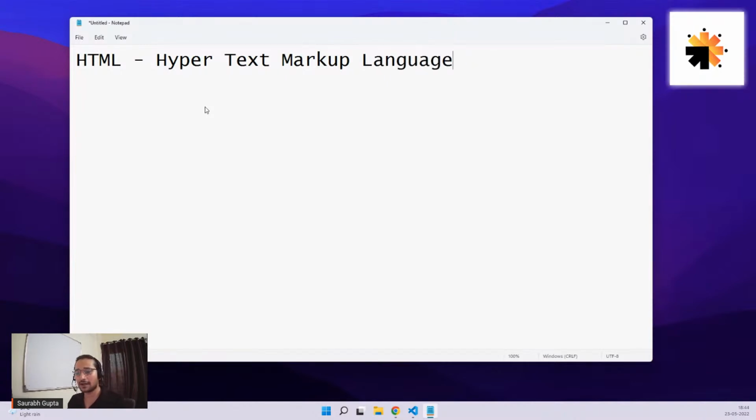Come on, guys, waiting for some answers. Programming language? No, Ankit, it's not a programming language. It's a markup language. First thing, it's a skeleton of a web page. Correct. Structure? Yes. Language? Yes. Basic structure, skeleton, front end? Yes, part of the front end.